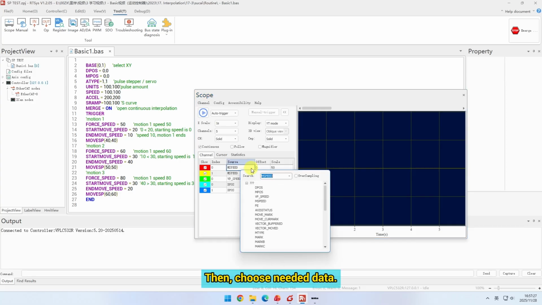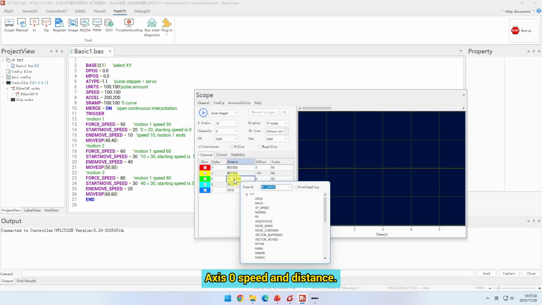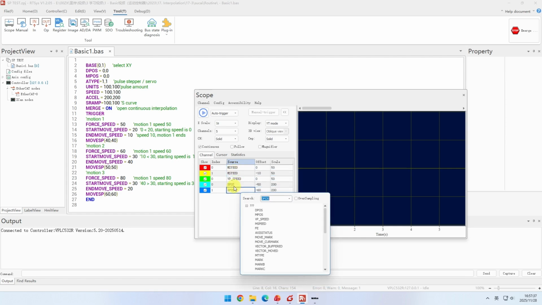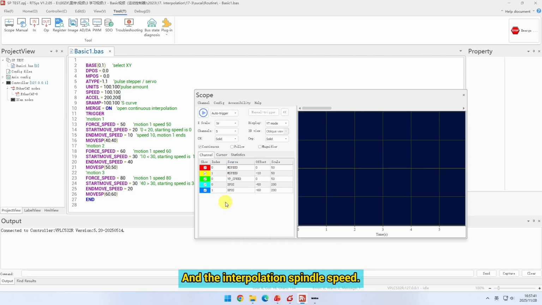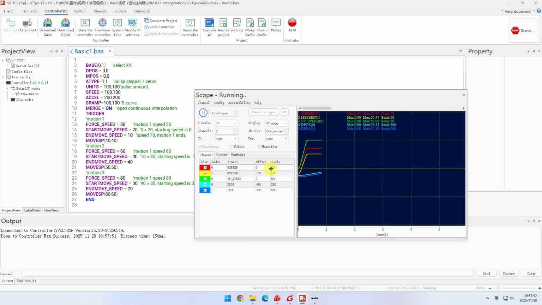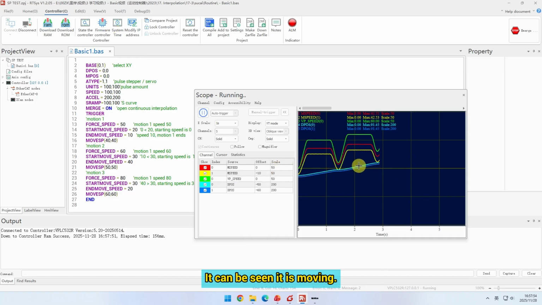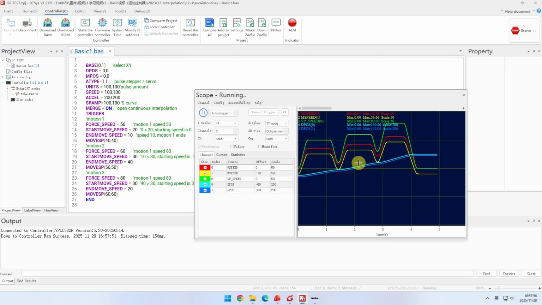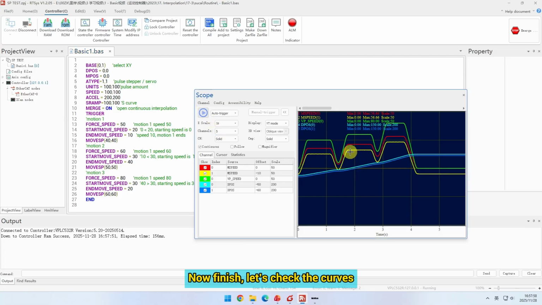Then, choose the needed data: axis 0 speed and distance, axis 1 speed and distance, and the interpolation spindle speed. OK, now the parameters are configured. Start the scope directly. Download the program to trigger the scope. It can be seen it is moving. Now it is finished, let's check the curves. See, same as the shown one.